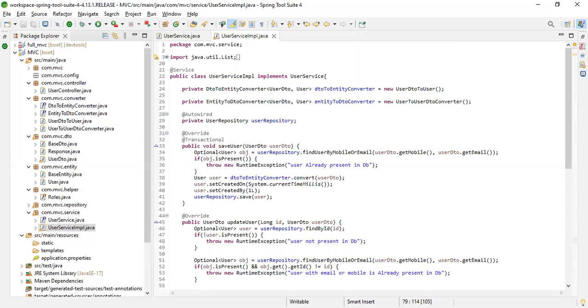So System.currentTimeMillis. Why are we using that? Okay. Now, if you want to keep the record of who has added this user and when the user has been added, for that information, createdOn means when the user has been created. System.currentTimeMillis will give you the current time. And I will tell you how to find createdBy.